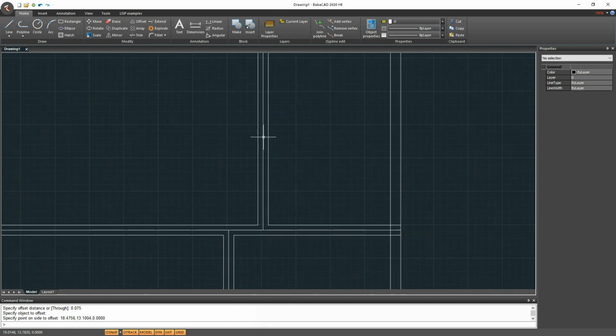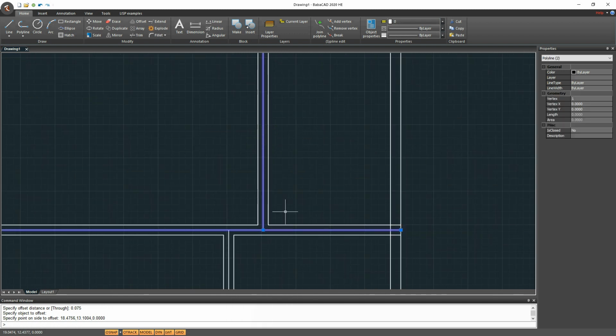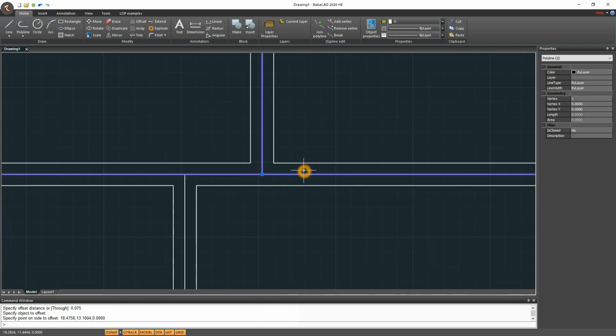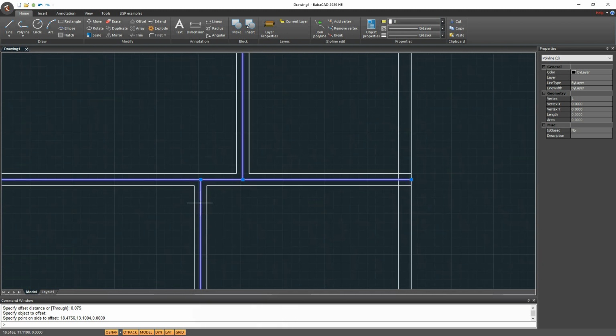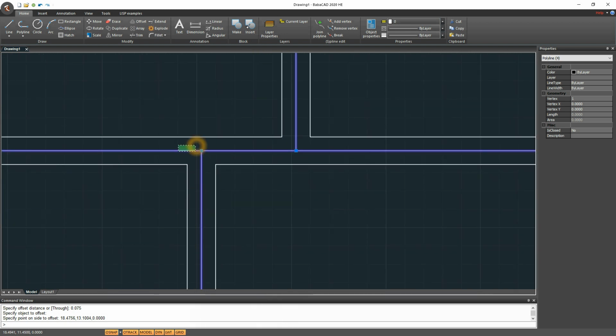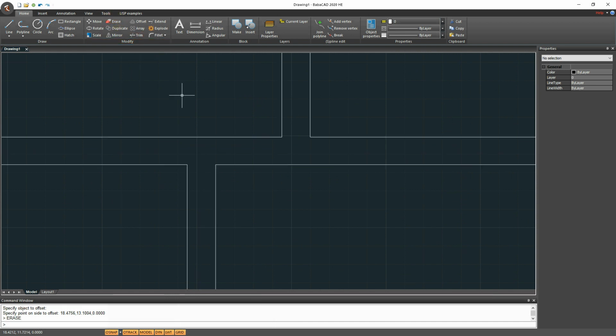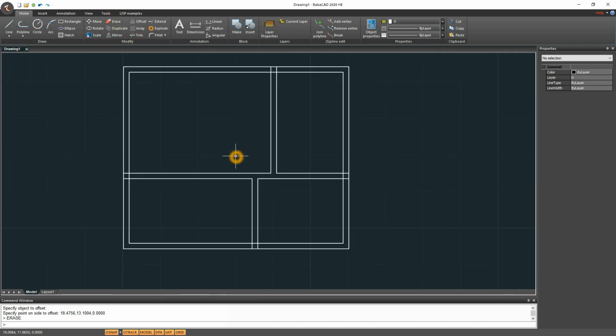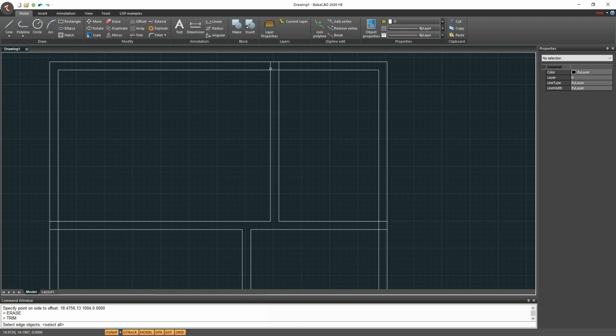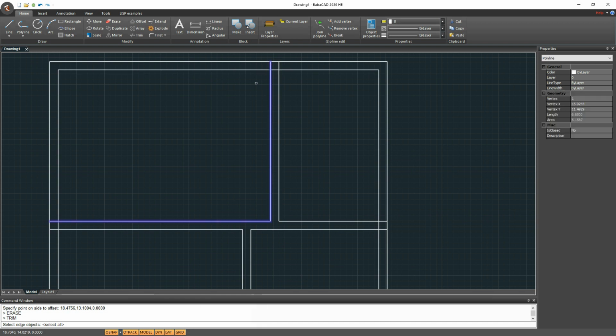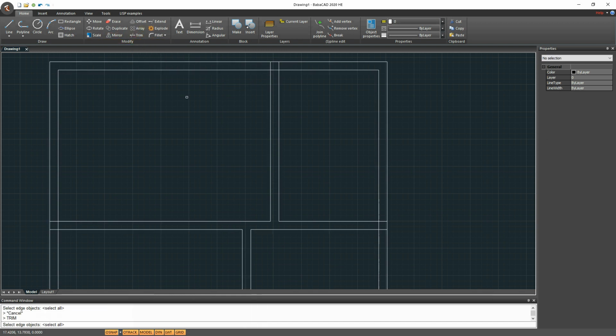We have to erase the lines that we don't need anymore, just select them, and use the erase command. For the last cleaning option, I will use the trim command. The trim command will help me to cut off lines inside the walls. These short lines are parts of wall lines, so we cannot erase them using the erase command.